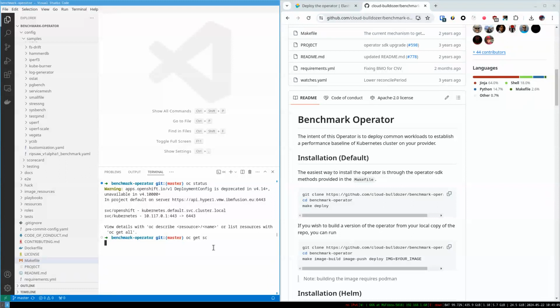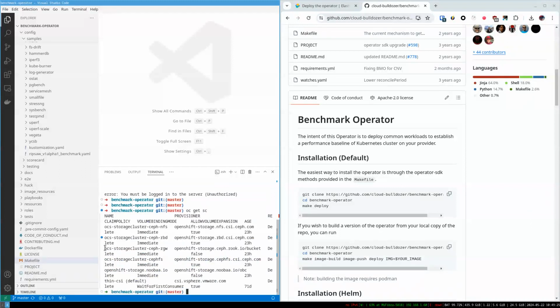Now, obviously, it's acting up a little bit. So this command is taking longer than it should. Oh, I need to log in again. Let's try that again. Yeah, now it works. Very nice.